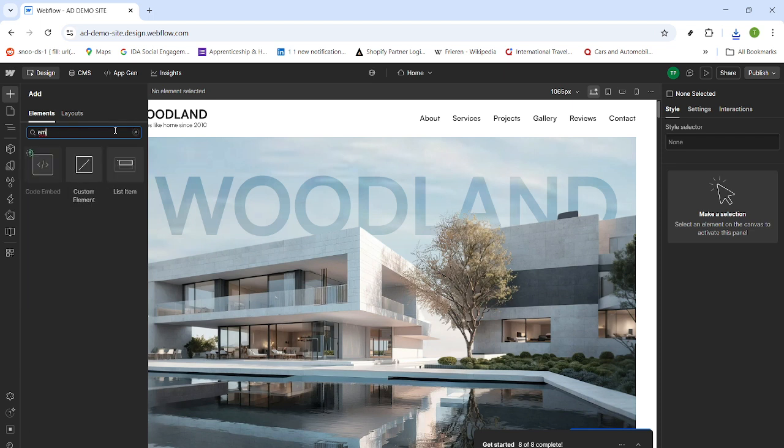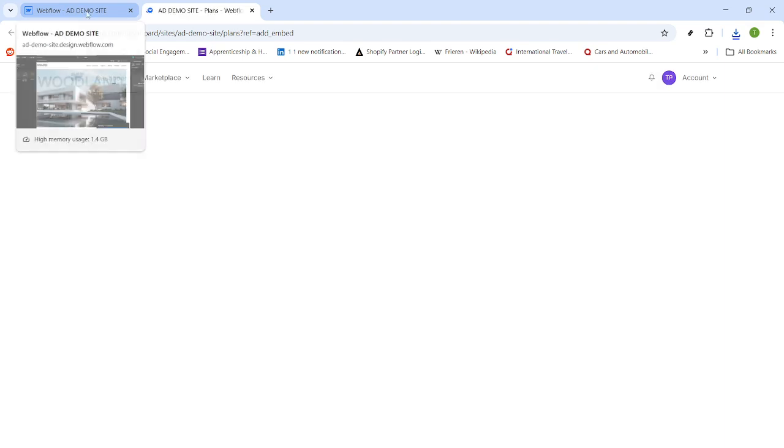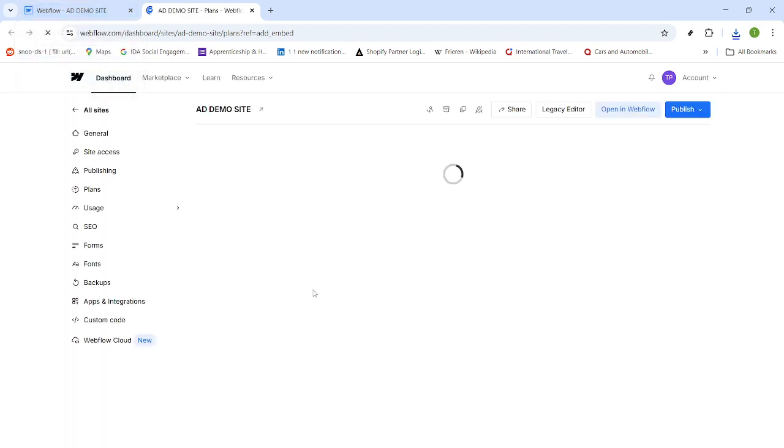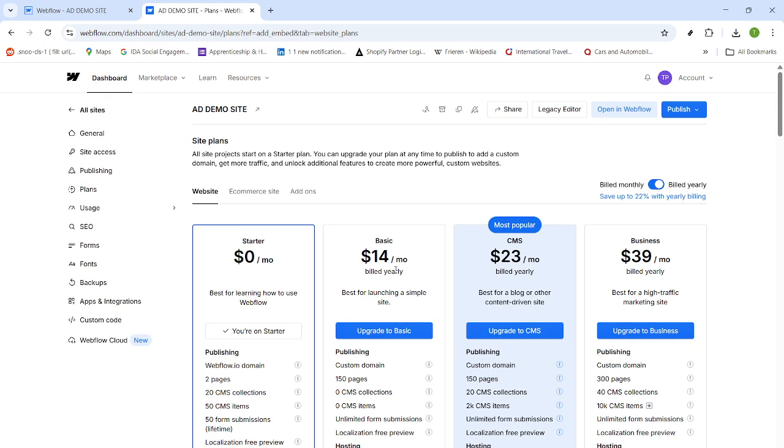Next, open the Add panel on the left and use the search bar at the top to quickly find what you need. Start typing Embed to highlight the component we're looking for. When you see Code Embed in the results, select it. You can drag it onto the canvas or simply click to drop it into the selected location. If you don't see it at first, keep your selection active on the canvas and try the search again so the element inserts in the right spot.